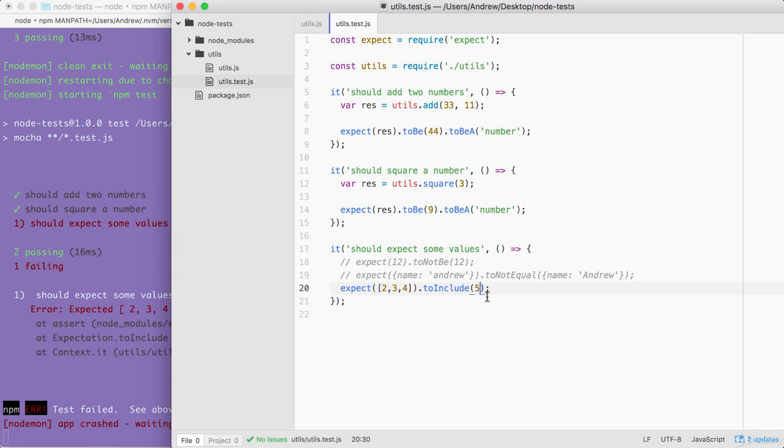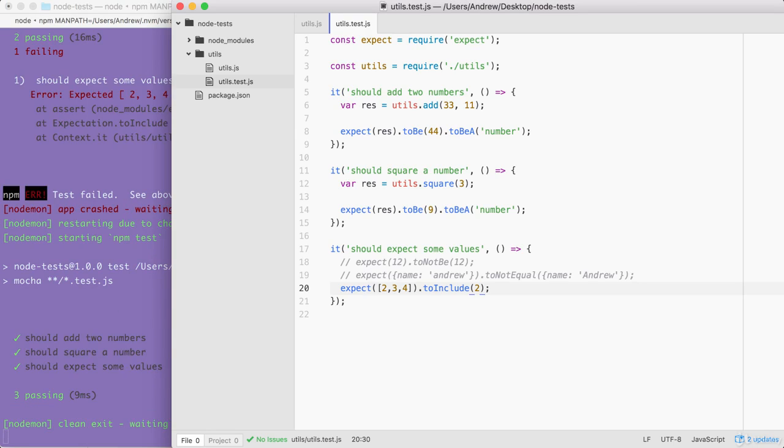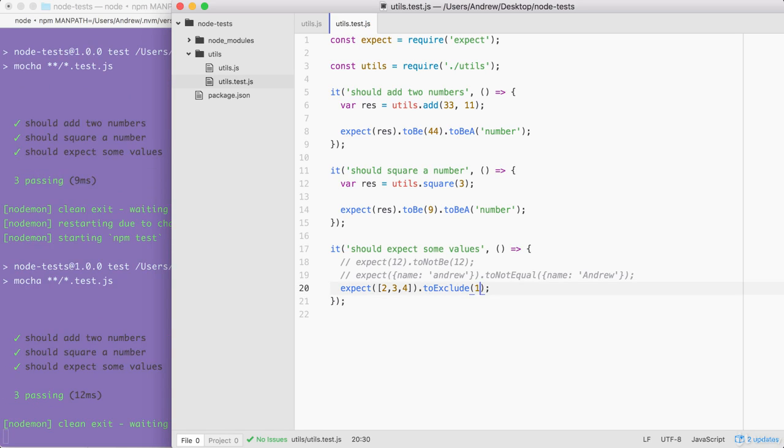If we change this to a number that does exist, like 2, we're going to rerun the test suite and everything is going to work as expected. Now, along with to include, we have to exclude, like this. This is going to check if something does not exist, like the number 1, which is not in the array. If I run this assertion, the test passes.